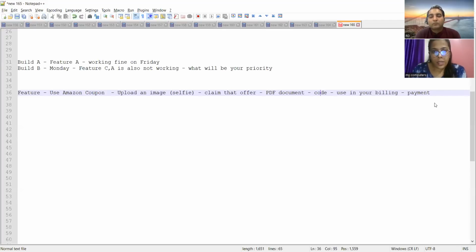Yeah, and then we will claim that offer. If we are claiming that offer, we verify the PDF document. After claiming the offer, verify that it is reflected in your billing amount, or in the payment bill process, or sorry, in the PDF format, so it will reflect properly.